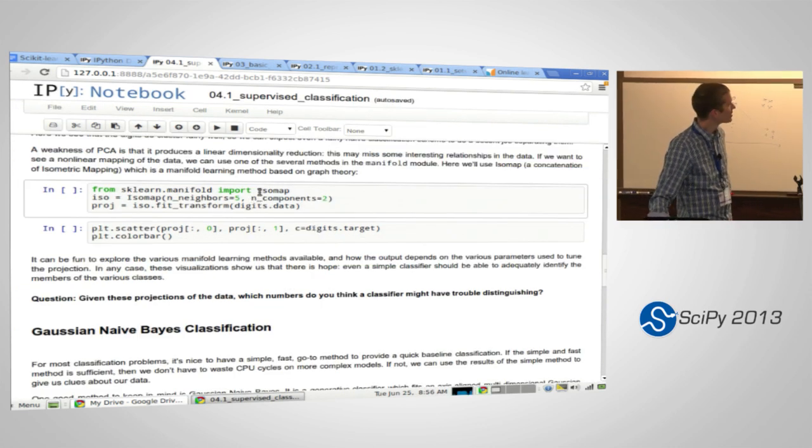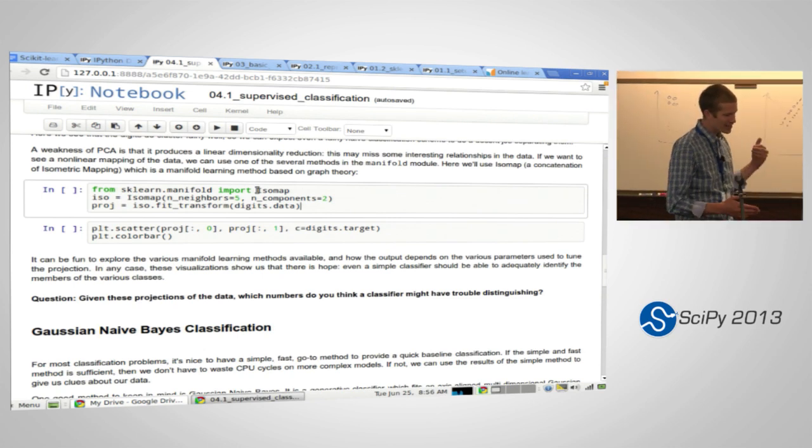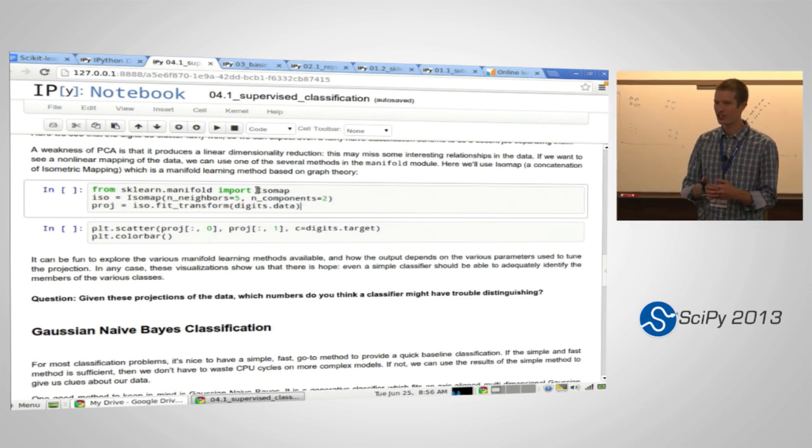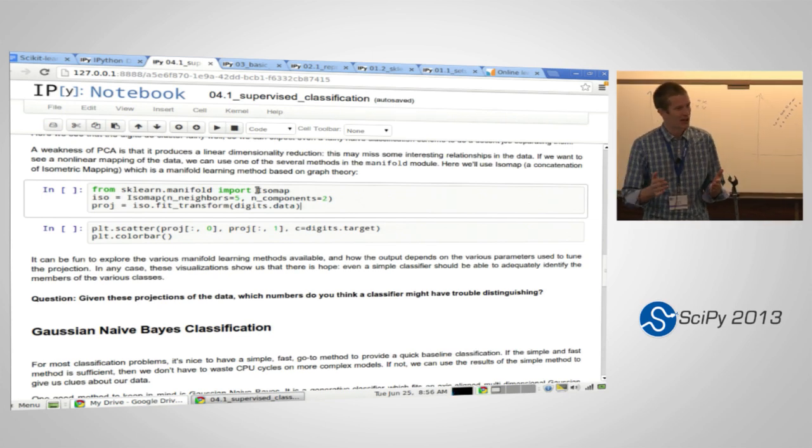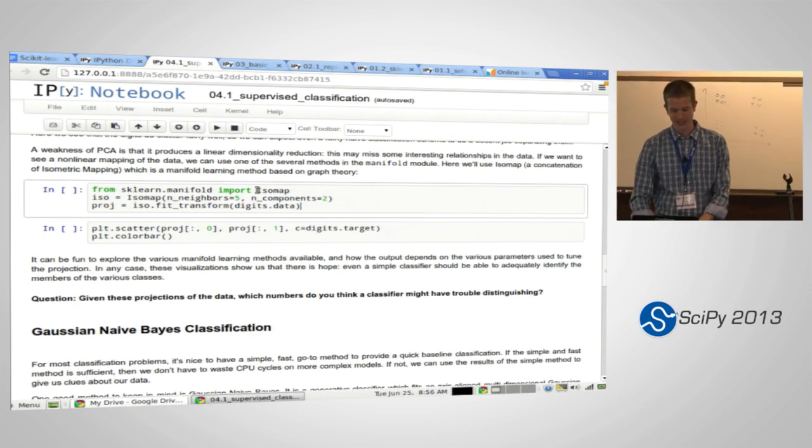Yeah, so we'll look at this right now. This is the ISOMAP algorithm. It stands for isometric mapping, and it's one of these manifold learning algorithms that is similar to PCA in that it does dimensionality reduction. It reduces from a large number of dimensions down to a few. But instead of being a linear model, it's a nonlinear model, and it can capture features that PCA is unable to.